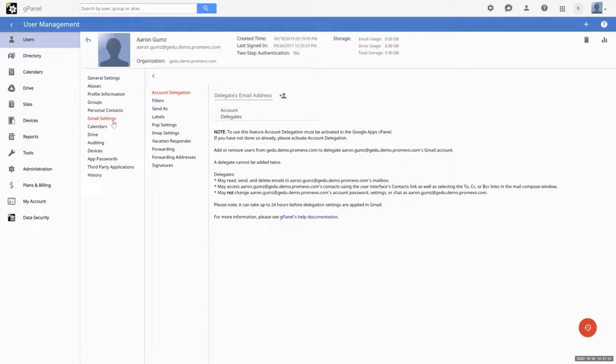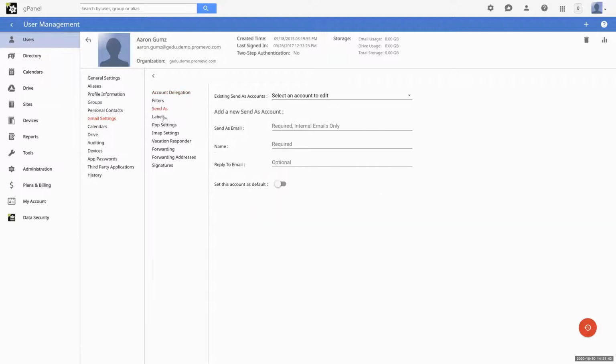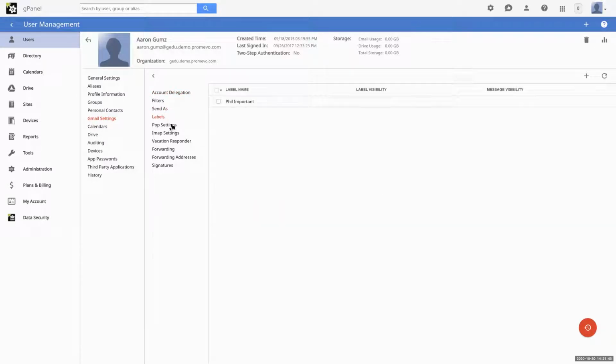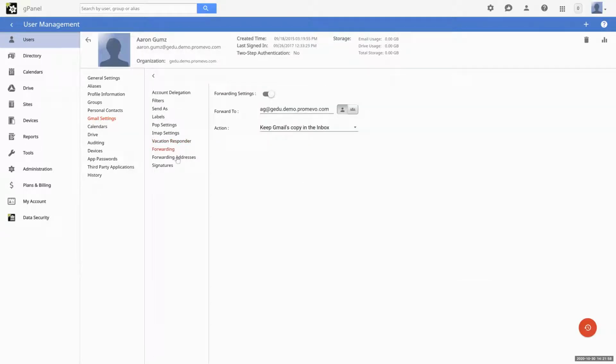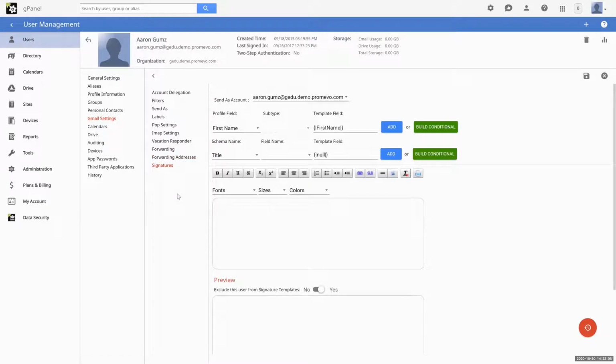Another great feature here is our Gmail settings. Without actually having to log in as the user and reset their password, you do have access to all of their Gmail settings, such as account delegation, filters, send as rules, viewing and adding to their labels, POP and IMAP settings, vacation responder, which is kind of a simple feature, but you would find that a lot do forget to put their vacation responder on, so you would have instant access to that. Forwarding, approved forwarding addresses, and last but not least, one of the biggest items that we initially put into our gPanel application is the ability to view and edit a user's signature.